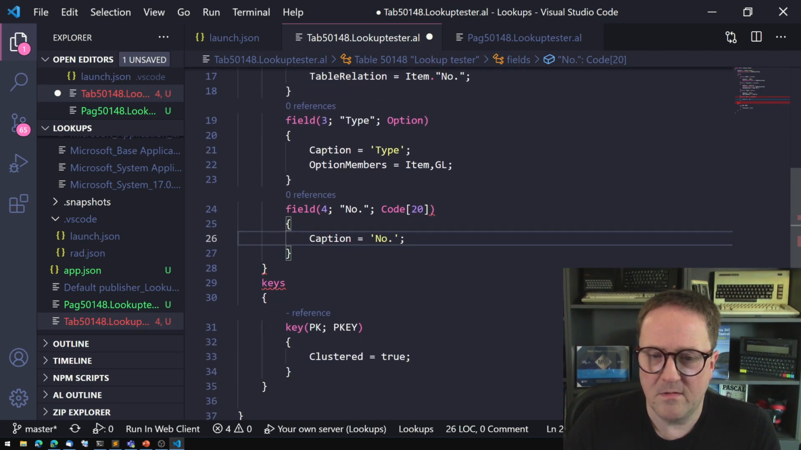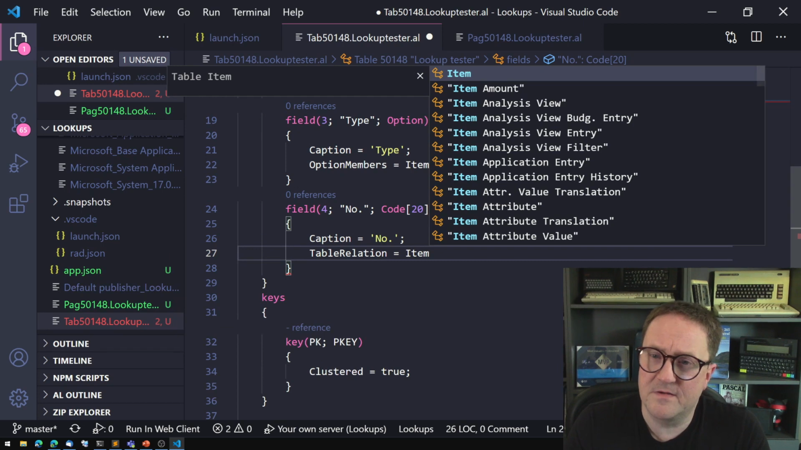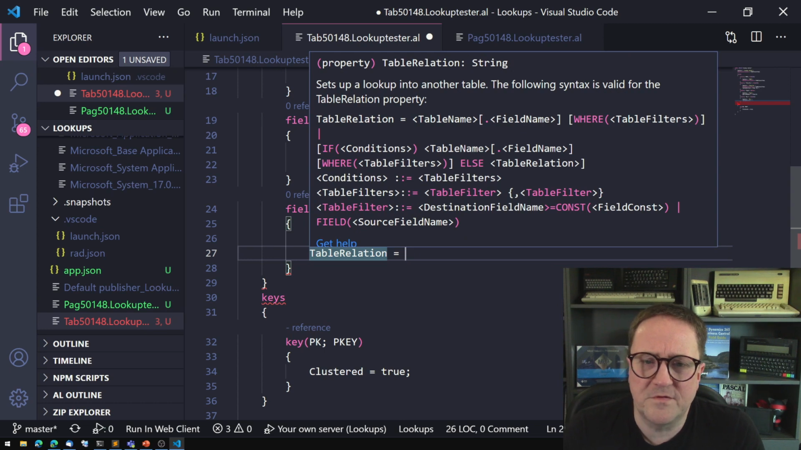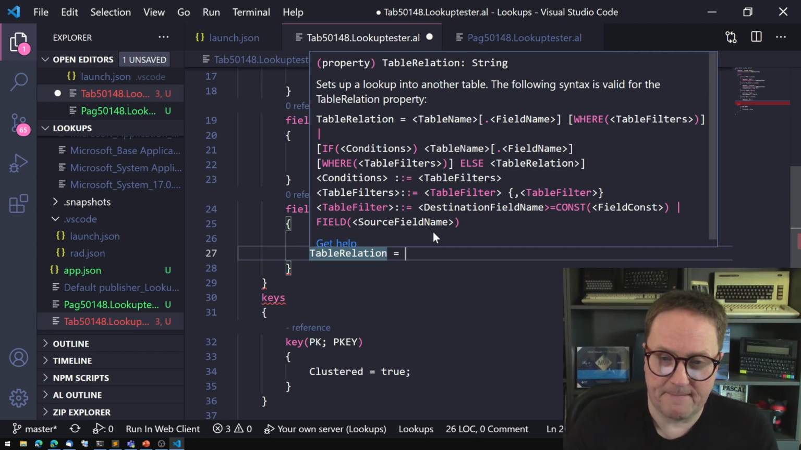So now what do we do? We can do table relation, but we don't want to say item because this might be GL. But let's hover over this for a second and see a lot of confusing stuff here. But let's actually break this down a bit. So table relation can either be table name dot field name where filters, but it could also be if condition table name field name filters else table relation. So let's try this out.